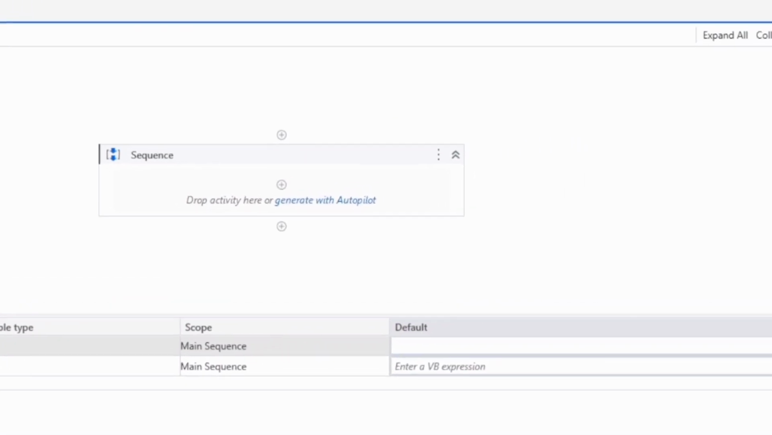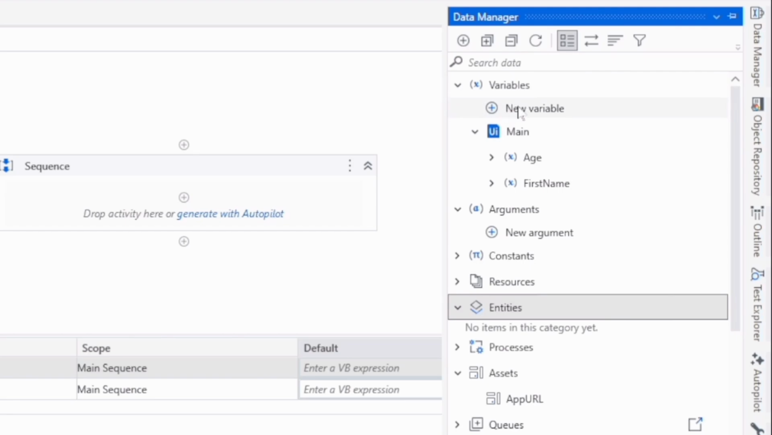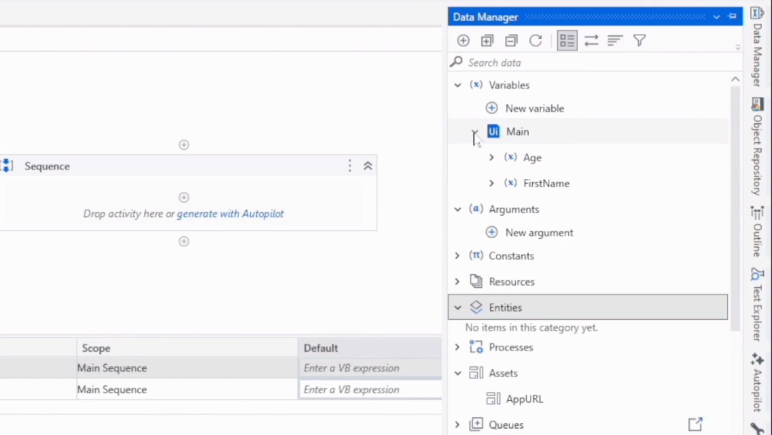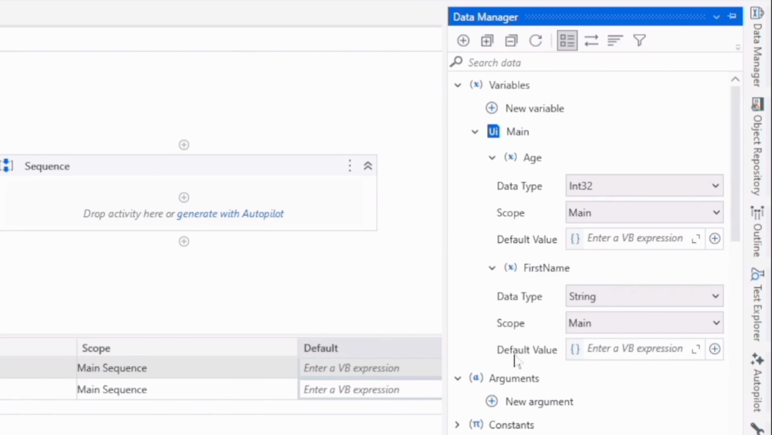And also I can go to the data manager, and here I will go to variables, and in variables I can see this main, which means this workflow or this XAML file. If there are multiple XAML files, we will be able to see all the XAML files here. When we expand this, we can see the variables present in this XAML file. In main we have two variables, age and first name, and I want to see more details, so I can expand this. I can see data type, scope, default value. Similarly, I can see the data type, scope and default value for first name.